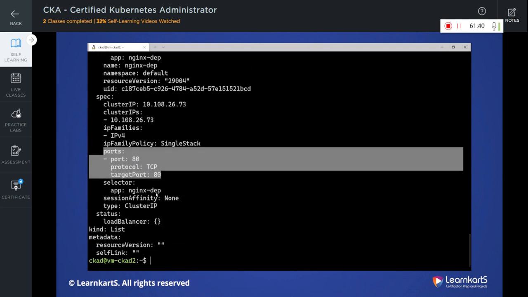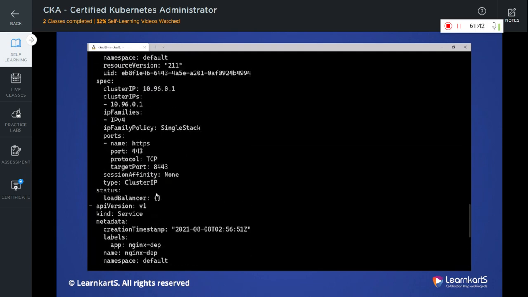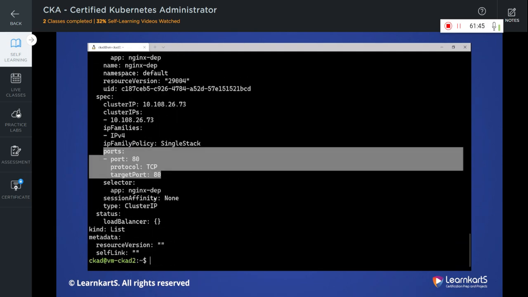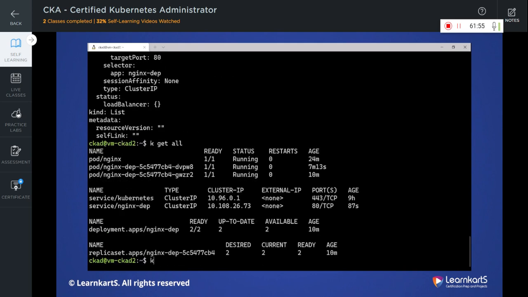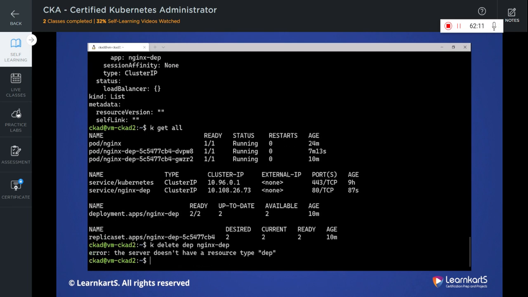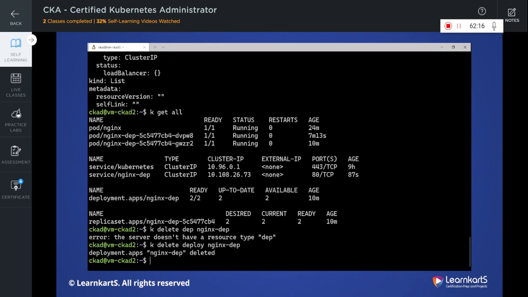Now if I delete the service, it will be deleted individually. So it is not connected to the deployment so tightly. I can say k get all, and that will give me the list of things. And I say k delete deploy. So now I delete the deployment altogether, which will delete the replica set as well. I will just pick up the name and say this, and then it will be deleted.